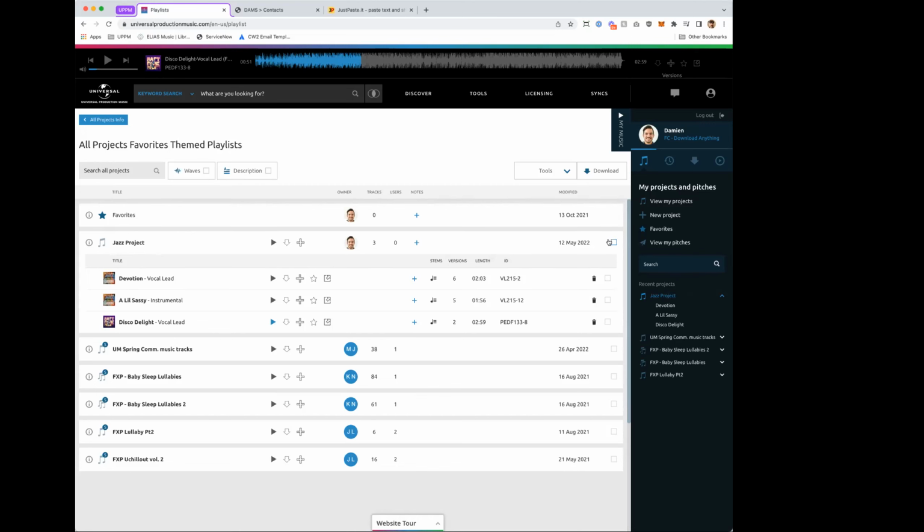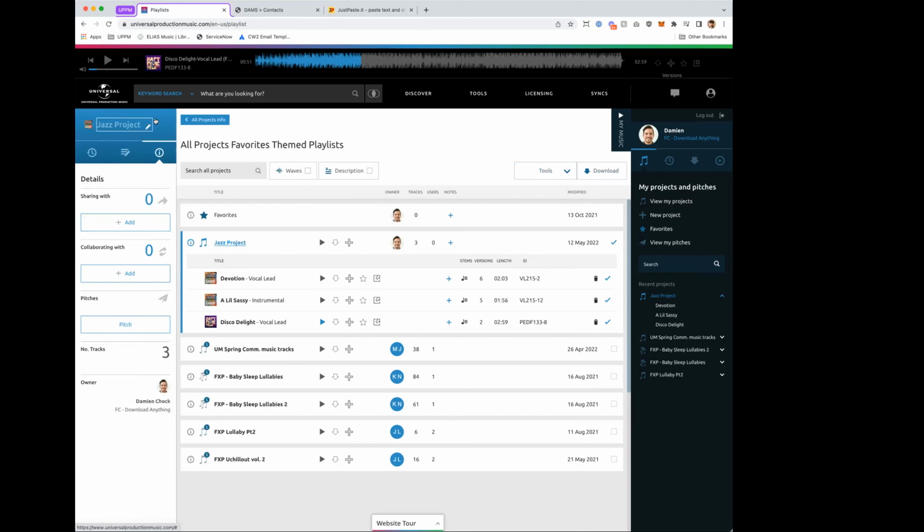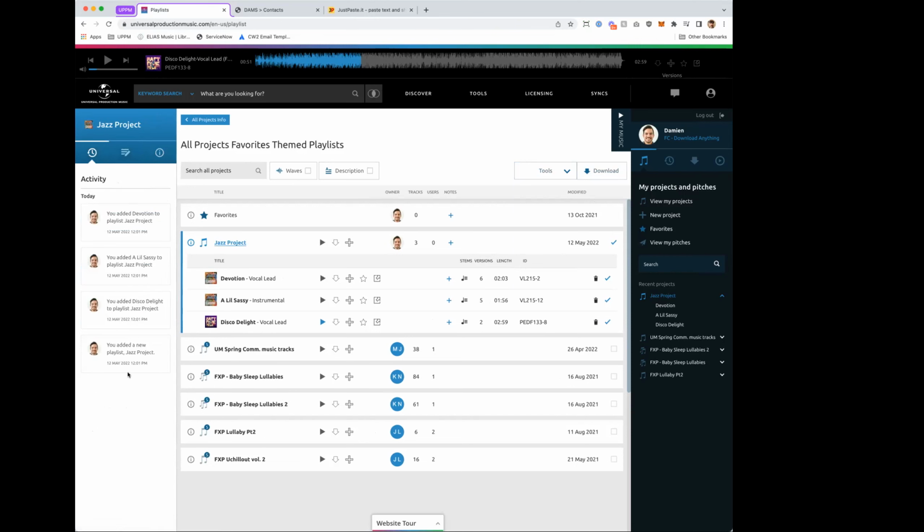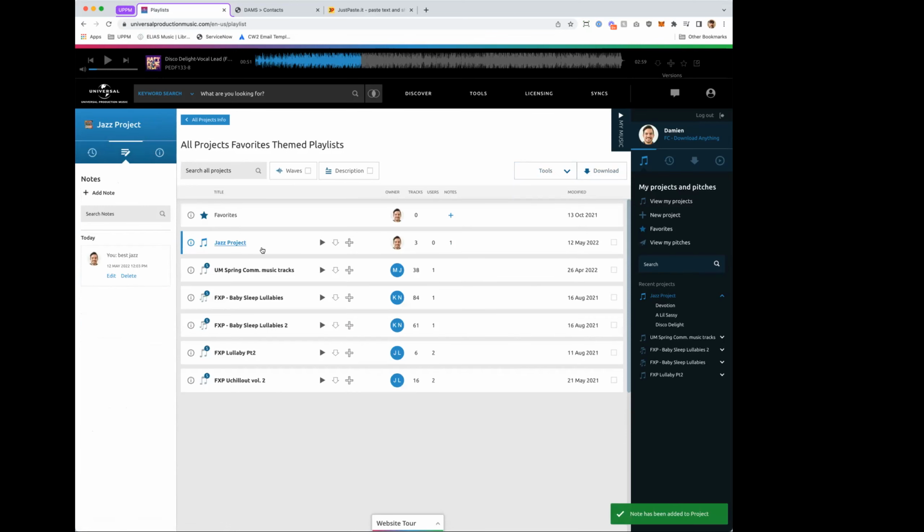Via this, I can also do a bunch of different things. With this, I can add information. So in my project panel, I can rename it. If I need to rename it, I can click here just to rename. I can see the history, see when the last time I added a particular track to it was. I can also add notes. So I could do something like best jazz. Perfect. And then click submit. And then I can add a note that I can search later if I ever need to.